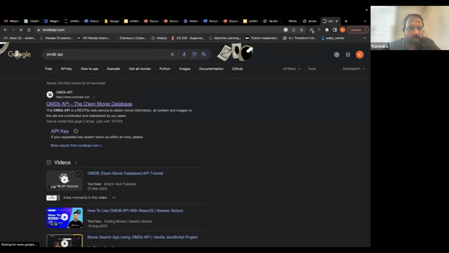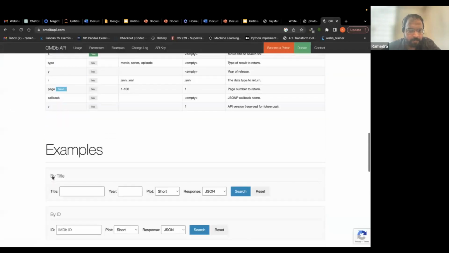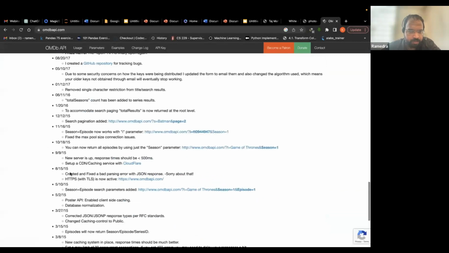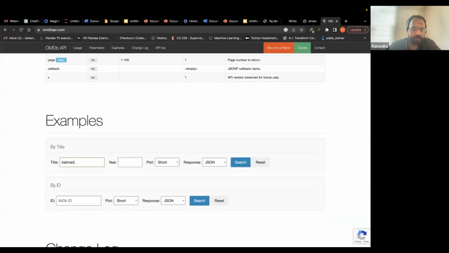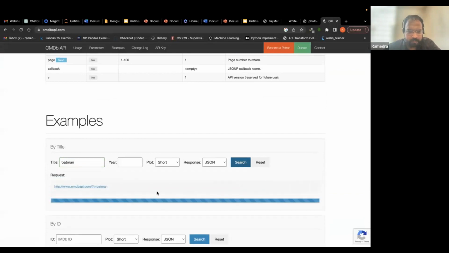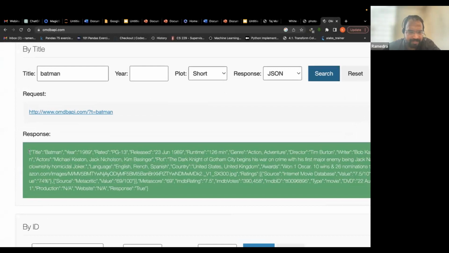OMDB is an open movie database where you can enter the name of a movie and it will give you a response. For example, I will just type here Batman and it will search and give me some information about Batman, in this format. If you're not familiar with this format, don't worry, but just think, okay, there is a title and the title is Batman, year is 1999, there is some rating, when it was released, all this information is provided to us.